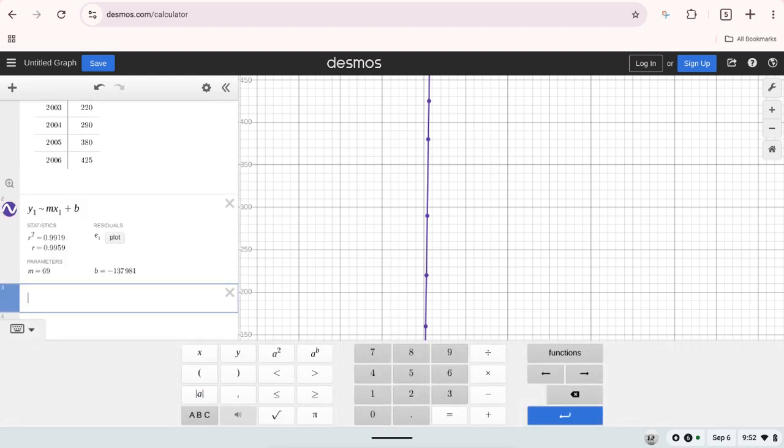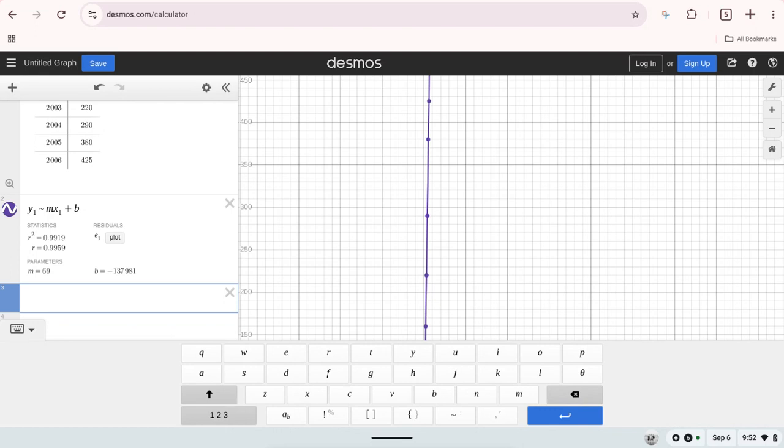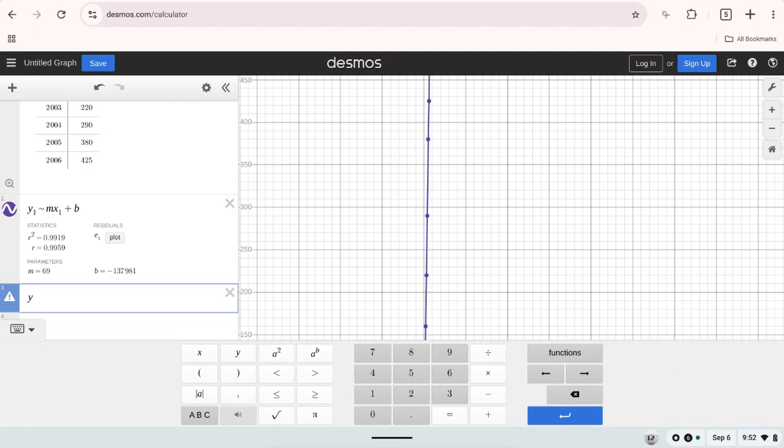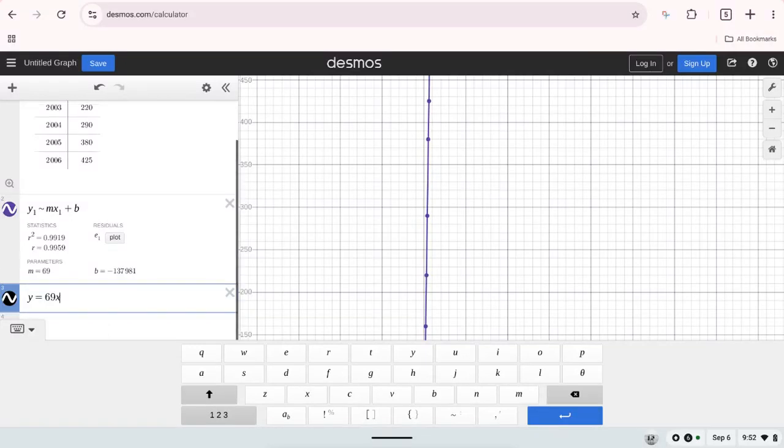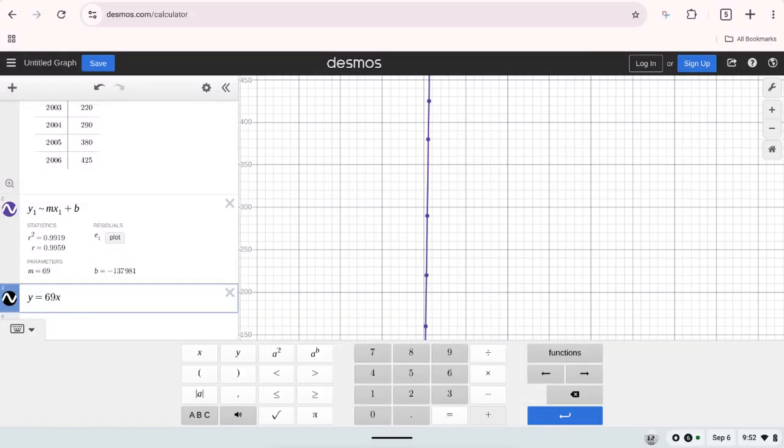So just to make things nice here, I'm going to type this in. The equation that you would give would be y equals 69x, minus, because that's a negative, or you could say plus a negative, that would work, but I'm just going to say minus 137,981. And so that would be the equation, the line of best fit for this particular set of data.